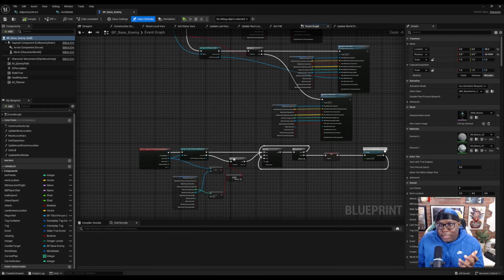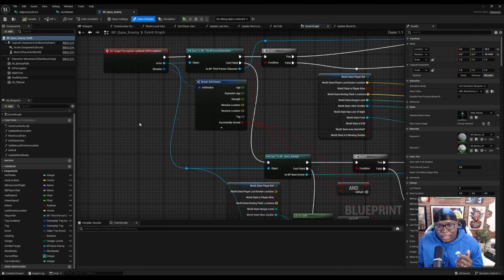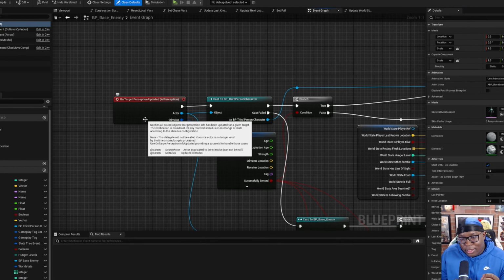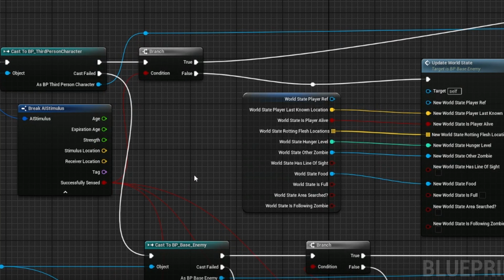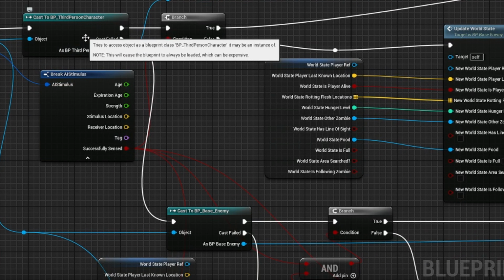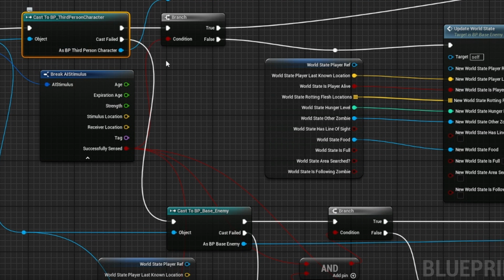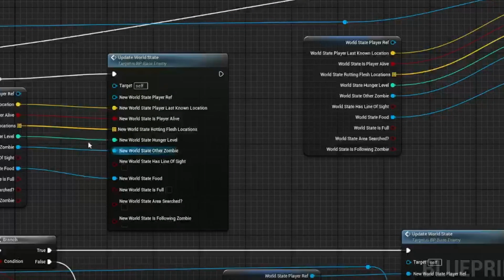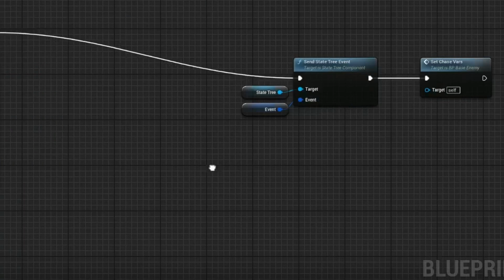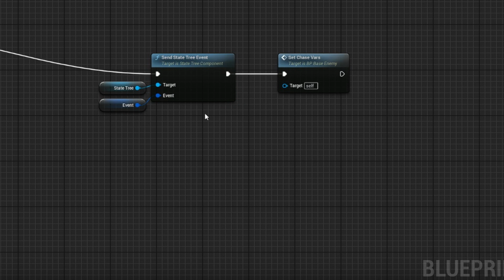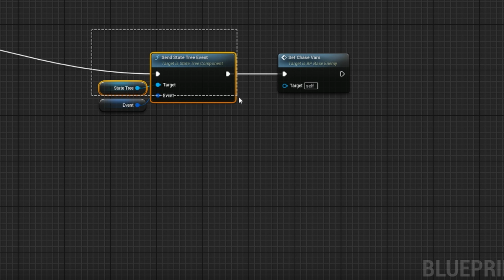one of the main ways that this world state data is updated is through the enemy NPC's AI perception component. So all that's happening here is when we sense something, first we check and see if it's the third person character. If it is, we update the world state data accordingly. One of the things I might have forgotten to mention is you also need a way to have your NPCs change their mind. And this is how I'm doing that.